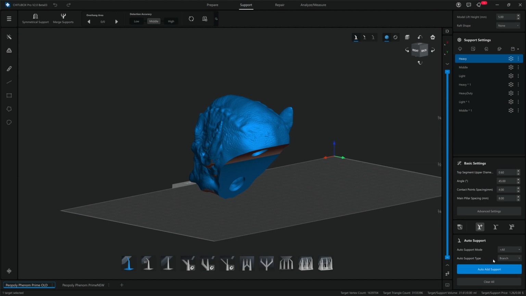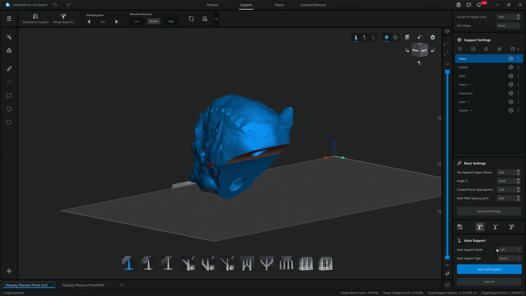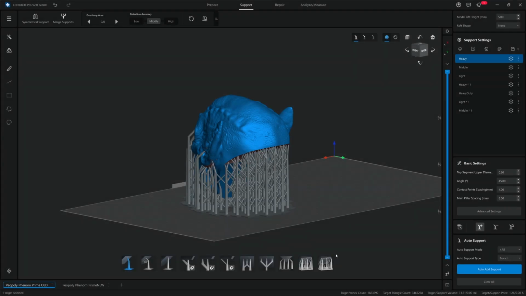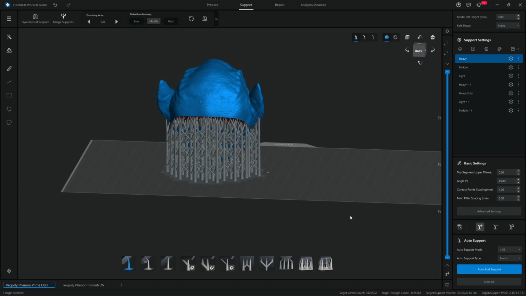So this is new. So auto support type. Right. Before you just have these settings, and then you can either add to platform or all. In the new version, there's auto support type. Okay, so let's run the different types of auto supports and see. Branch looks pretty good.